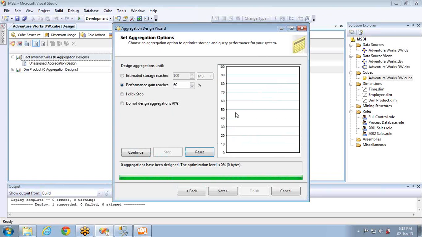So until it reaches a 60% gain in performance over the existing one, it will design and create however many aggregations I need. That is the meaning of this option. This option is estimated storage reaches 100 MB. That means create as many aggregations as needed. I don't bother about the percentage of performance gain and all. Until the size that is required to store the aggregated data reaches 100 MB, continue creating aggregations.